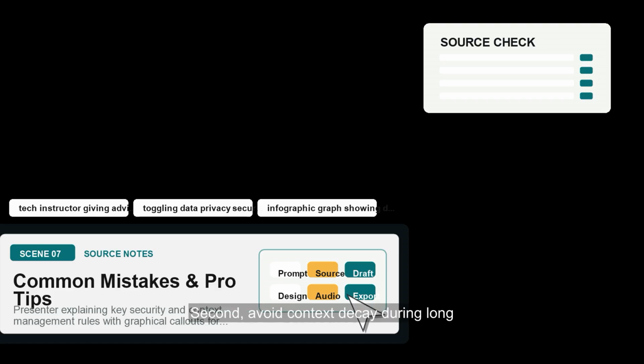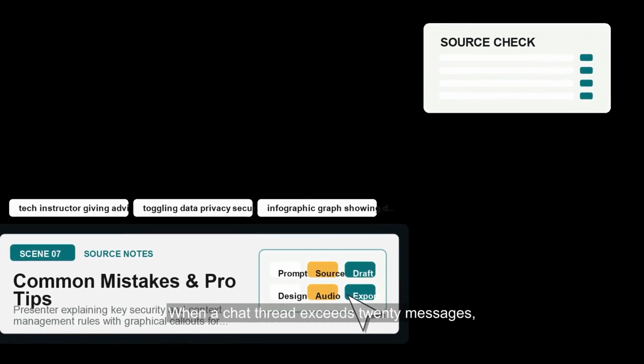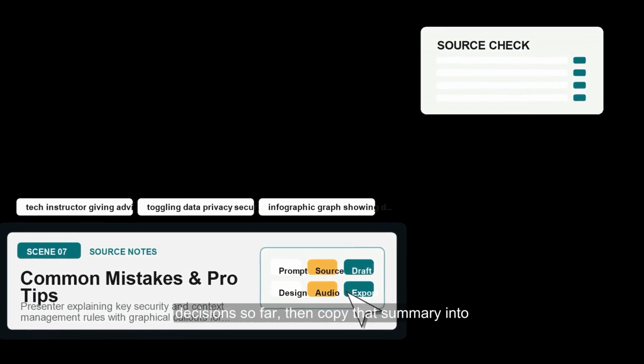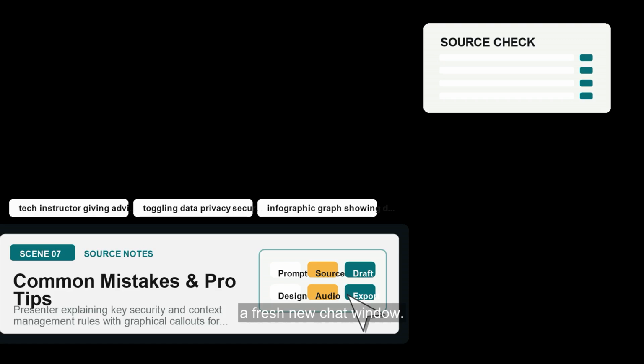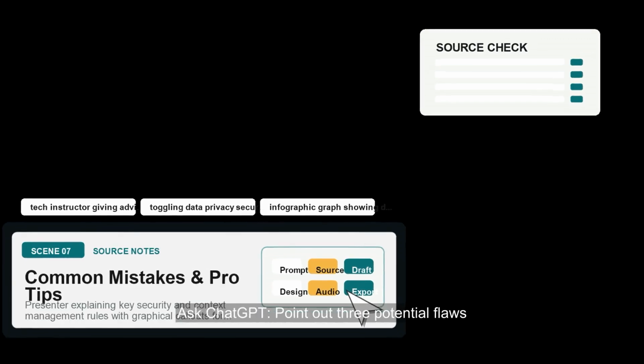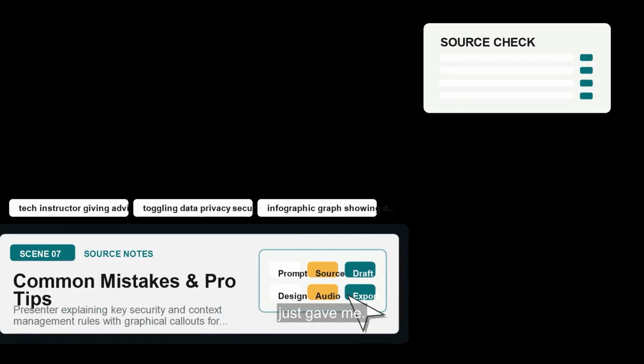Second, avoid context decay during long conversations. When a chat thread exceeds 20 messages, ChatGPT begins losing track of earlier constraints. Fix this by asking it to summarize the key decisions so far, then copy that summary into a fresh new chat window. Third, always perform verification prompts. Ask ChatGPT, point out 3 potential flaws or missing assumptions in the response you just gave me. This forces self-correction and yields far higher quality outcomes.